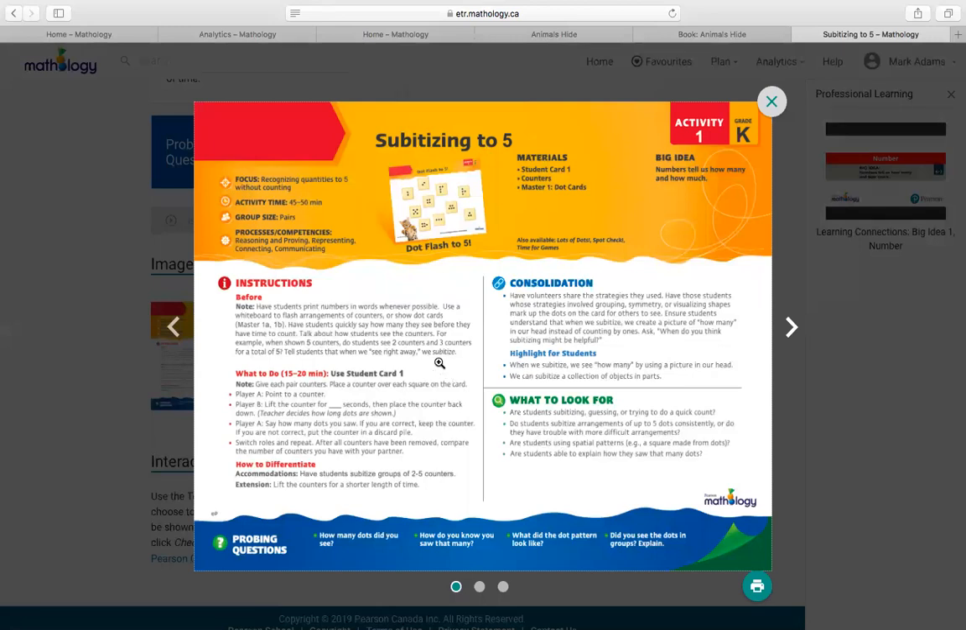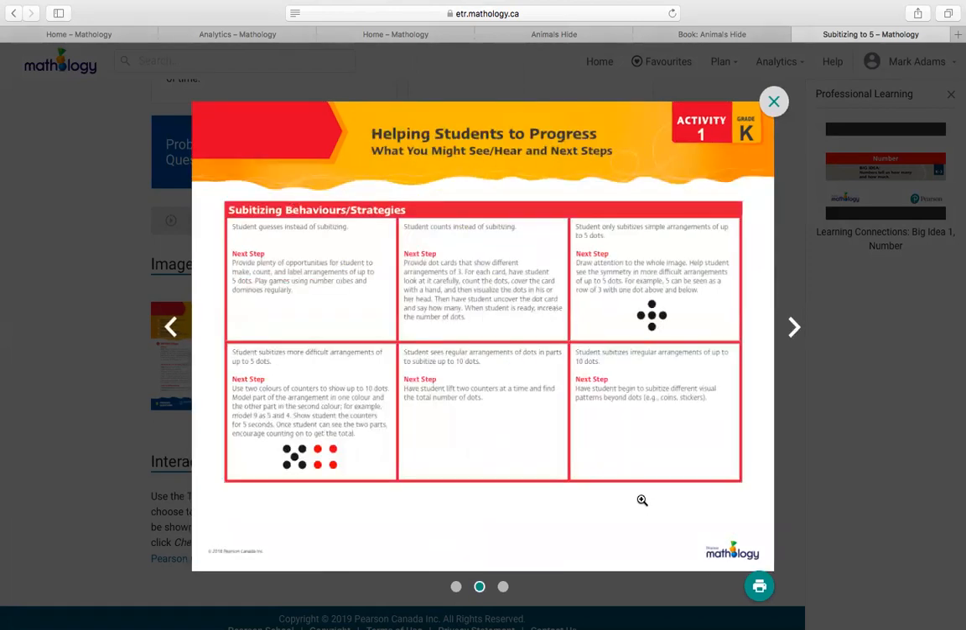And on the front, you'll see the focus for this lesson, what the student card looks like, the materials that you need, as well as the big idea from the curriculum, our 3-part lesson, as well as those probing questions. On the back of this card, you'll see helping students to progress, what you might see here and next steps. And this is the fantastic on-the-fly observational assessment tool that helps teachers understand what students are thinking, where they are on that learning progression in that activity, and how to help them with their next steps.